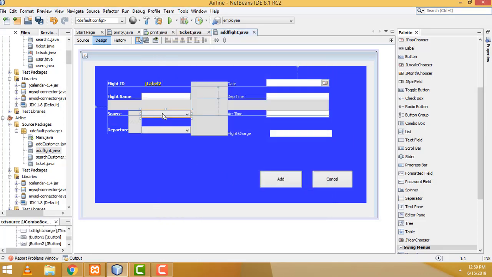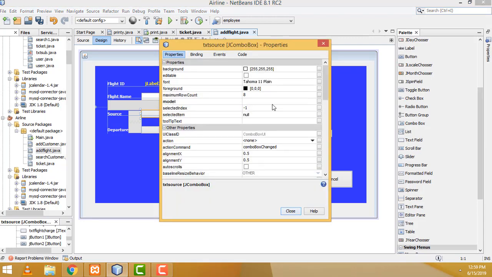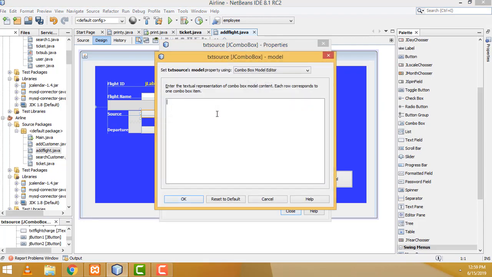Here you have to add the model, right? Right click, properties. The model will be empty. You have to add the countries here. I'm going to add India, Sri Lanka, UK, USA, Canada, China, right? You can add the countries here.